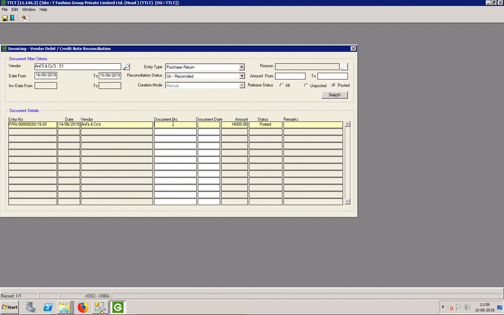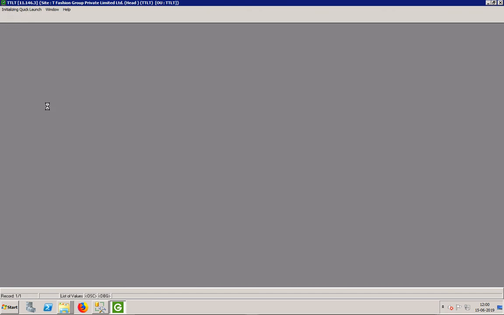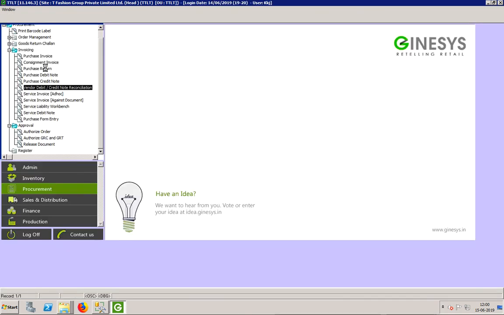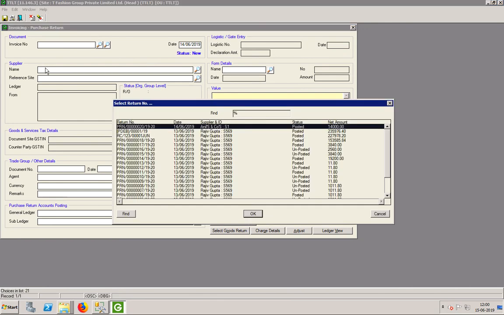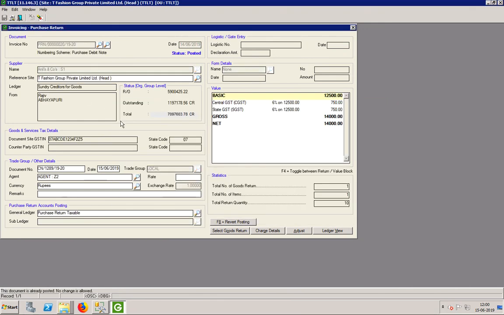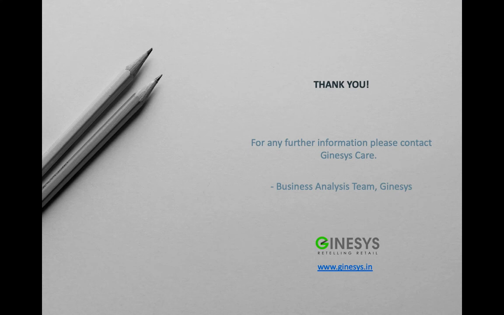I can specify here the credit note number sent by the supplier, and I can save the same. Now going back to the purchase return module, if I retrieve that transaction, I can see the document number has been updated. We hope this feature will benefit you in your daily operations.